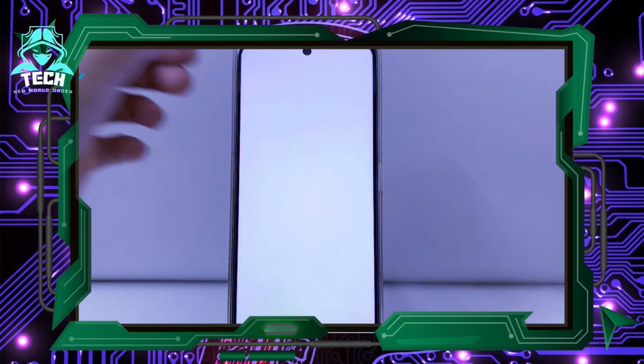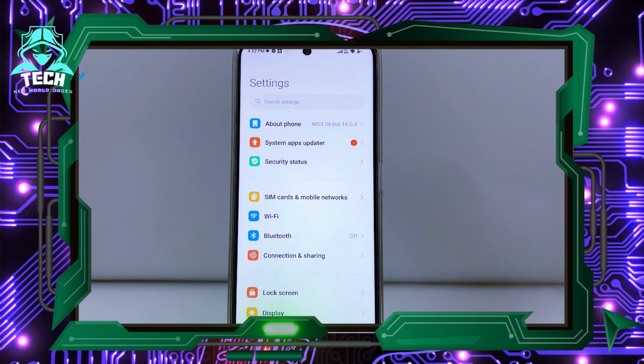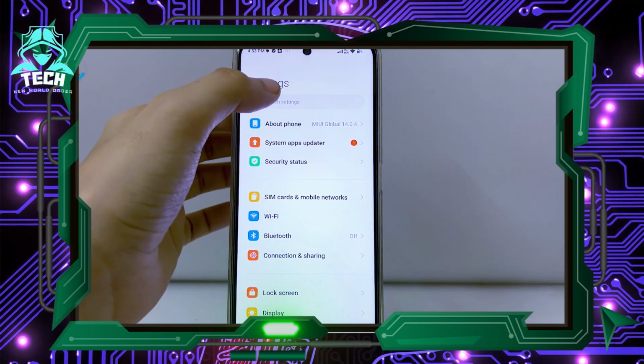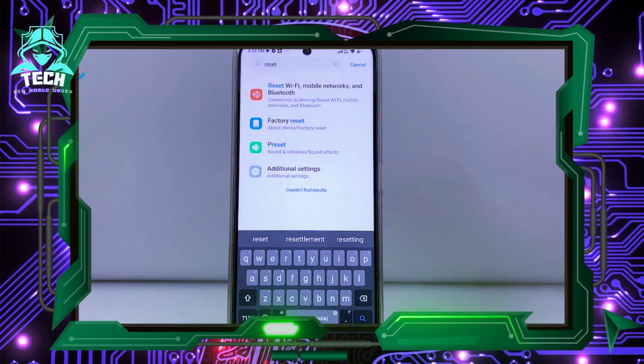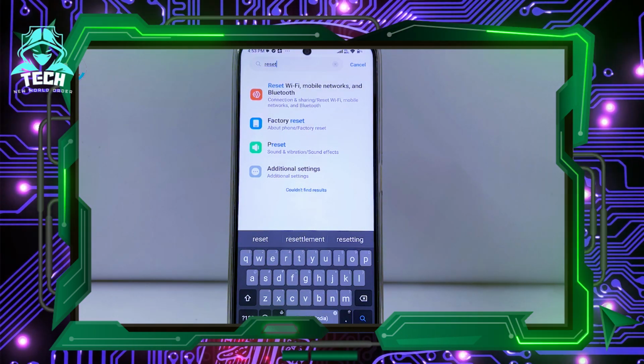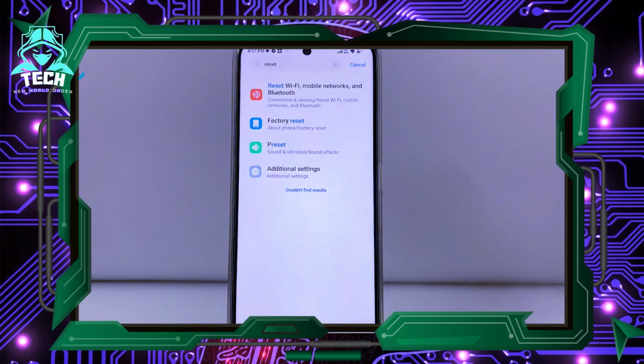First, open the settings on your phone. Once you're in settings, look for the search bar at the top. In the search bar, just type reset. Now you'll see an option that says factory reset. Go ahead and tap on it.